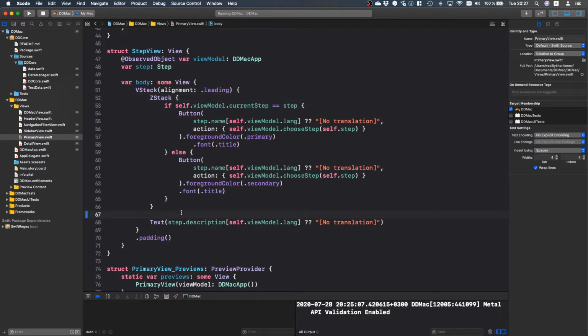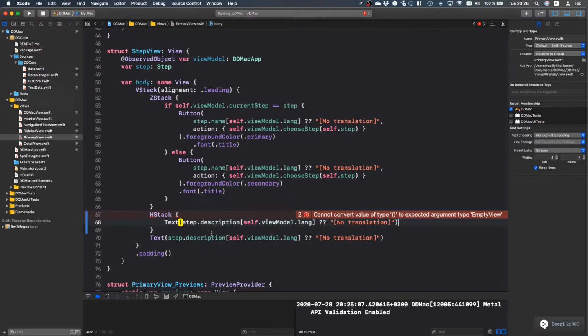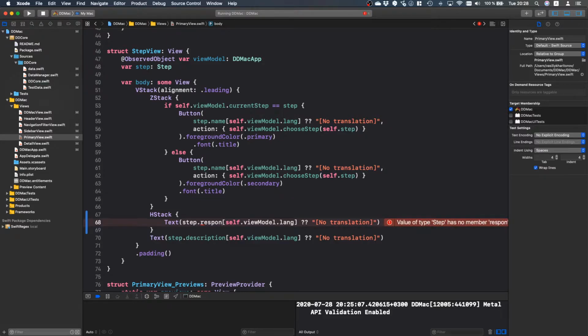Maybe no. Okay, so it will be H stack, and we will have multiple things here. The first one, let's put responsible. I think it's easy. We just do it like this. Step responsible. We cannot do it like this because we only have an ID of responsible, and we need to get this responsible.